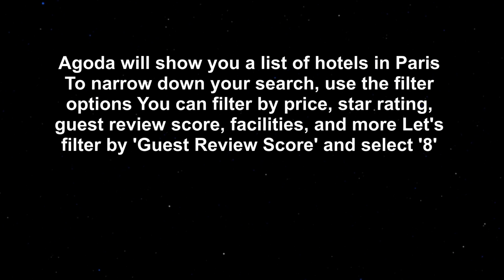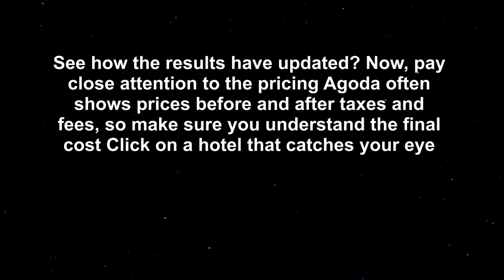To narrow down your search, use the filter options. You can filter by price, star rating, guest review score, facilities, and more. Let's filter by guest review score and select date. See how the results have updated.